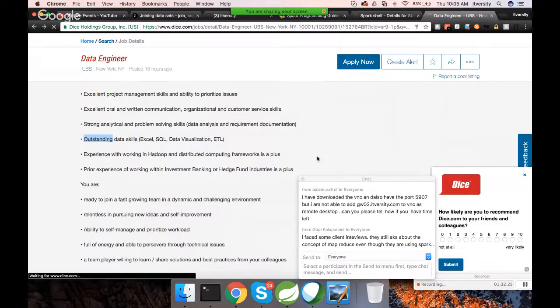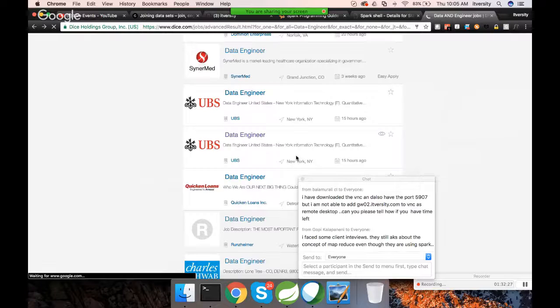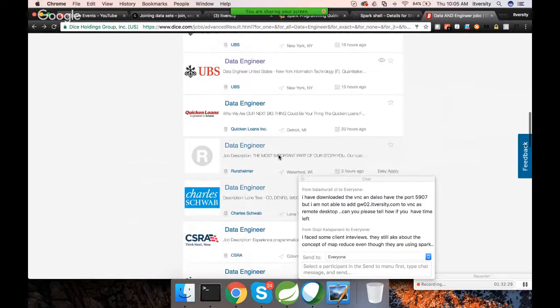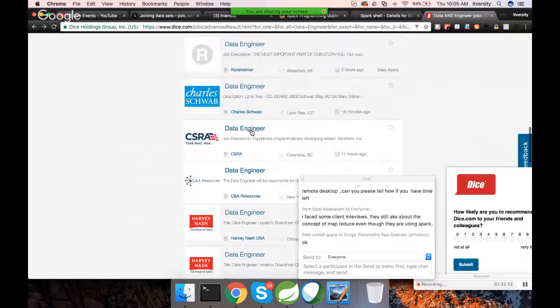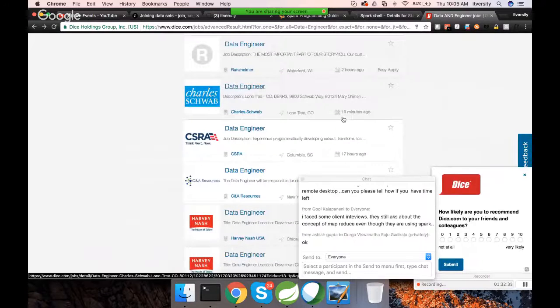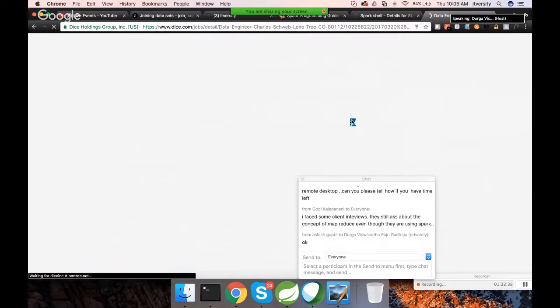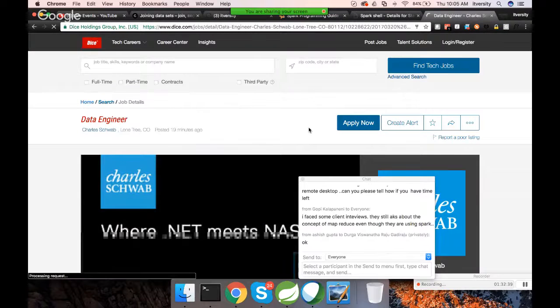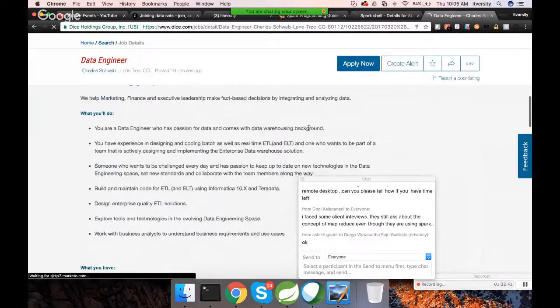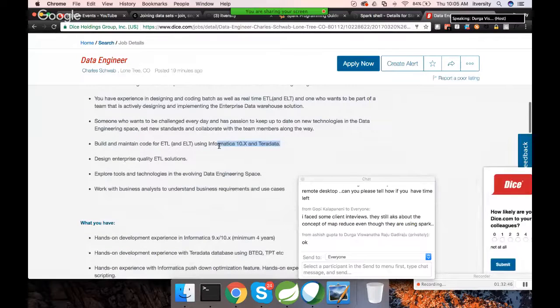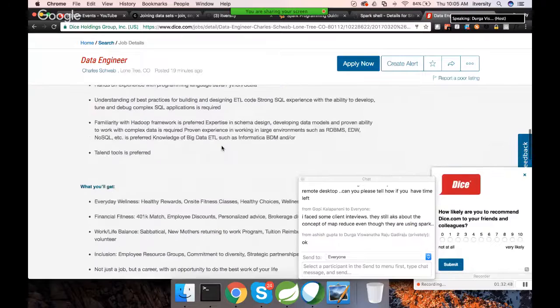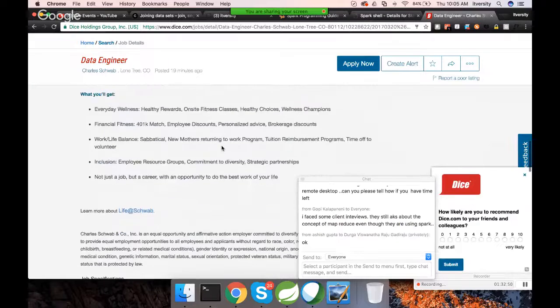Okay, so let us see one more thing here. So Charles Schwab, it is another financial institution. Here they are talking about Teradata and all. So Scala and Spark might not matter much for this position.